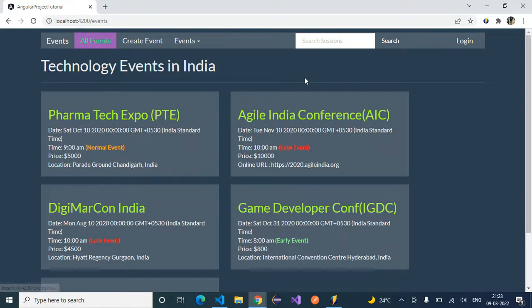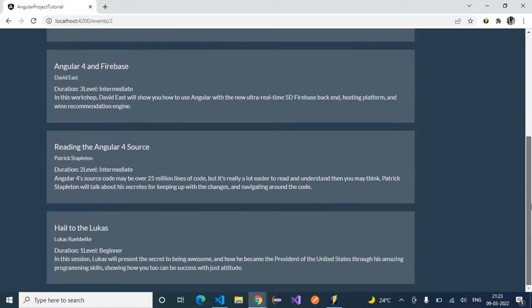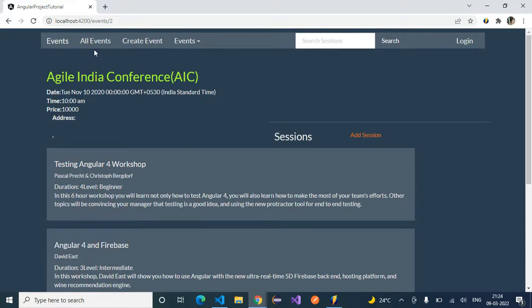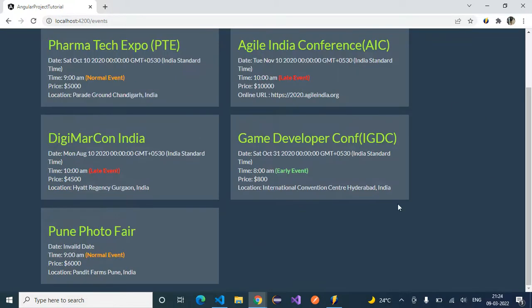Suppose I click on any other event and scroll down here, you cannot see that session, right? Why? Because it is specific to that particular event only. Whatever session we created newly is specific to that particular event. That session cannot be available in any other event, right? That's how we are implementing.